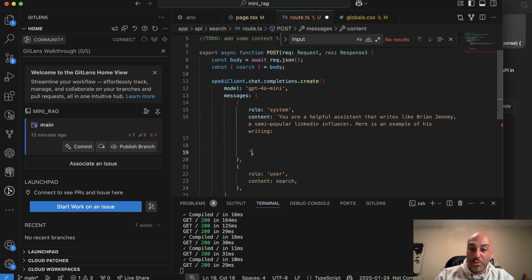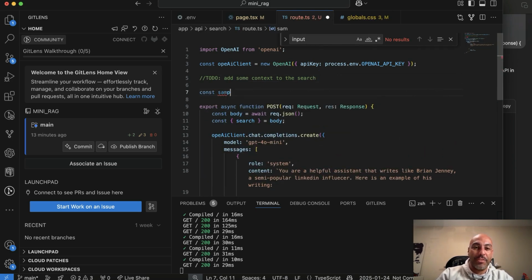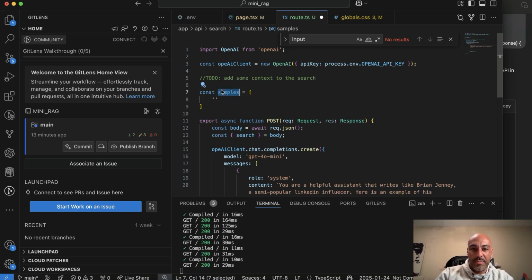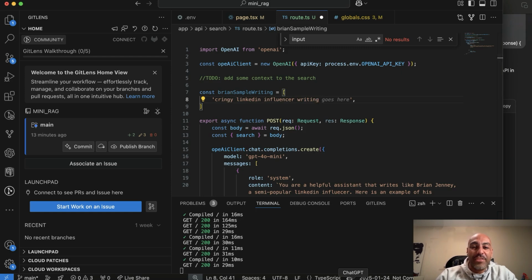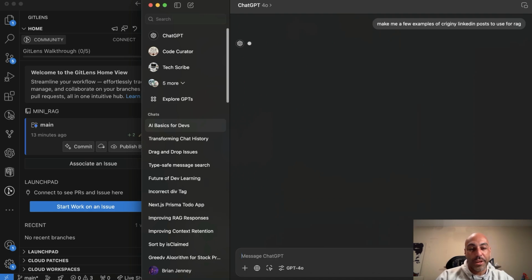And this is where you could do all sorts of cool stuff, right? So I could have like, const samples. Let's pretend this was a database, and I had a bunch of samples of this guy's writing. This is where you'd actually look in a database, because we don't have time for that. Like, what's some cringy LinkedIn influencer writing? I'll ask ChatGPT to make me a couple examples. Give me a few examples of cringy LinkedIn posts to use for RAG. All right, come on. Show me what you got.